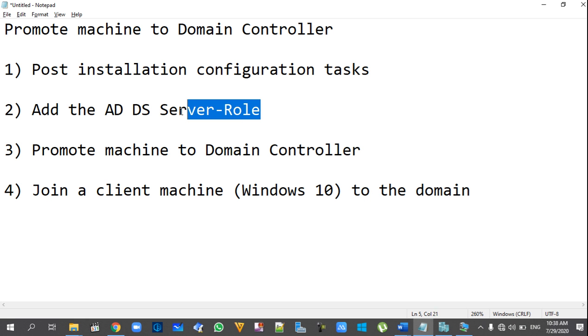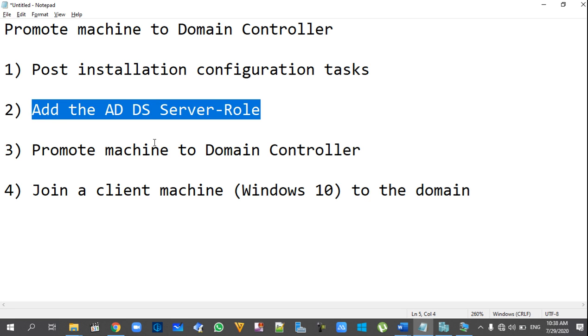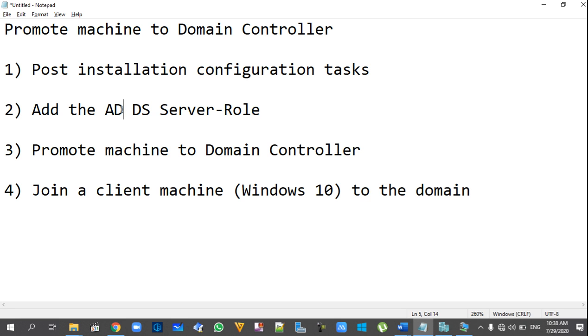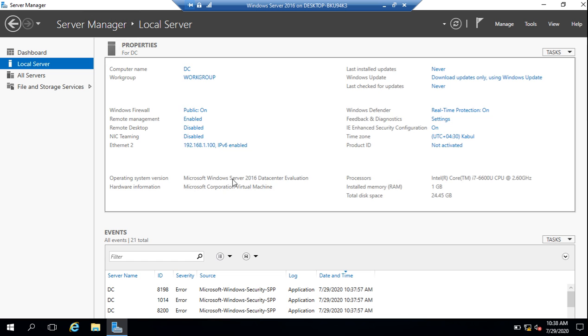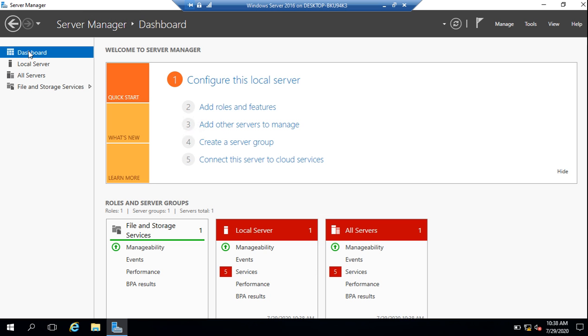The next step is to add the service that we can use to promote our machine to a domain controller. That service is called Active Directory Domain Services. So we are going to add the server role, or as we usually refer to, we are going to add this service, and then we can promote our machine to a domain controller. To do so, we must go to dashboard. We can find the link in here, add roles and features to add our service, or we can go to manage and in here you can find it.